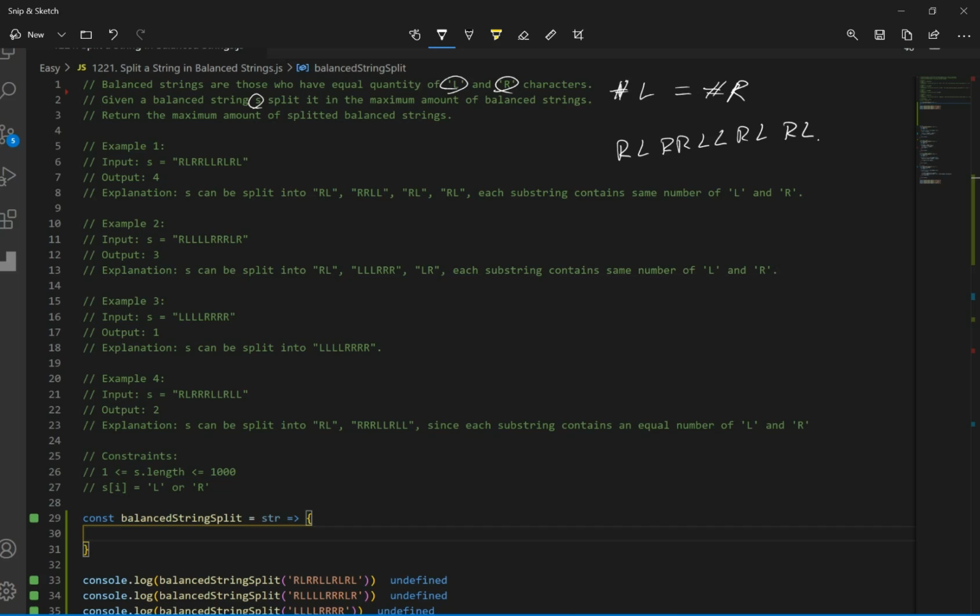So first, let's say that R is negative and L is positive, and we're going to make a variable named balance. If this is equal to 0, we can say that we have a balanced string, right? Because a plus and a minus is going to equal 0. So whenever we have 0, we can assume that we have a balanced string.